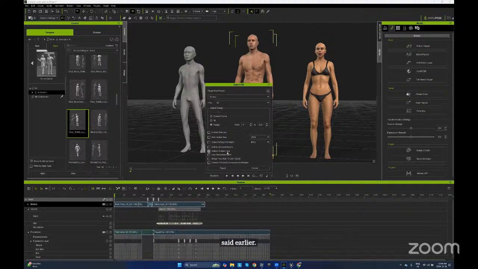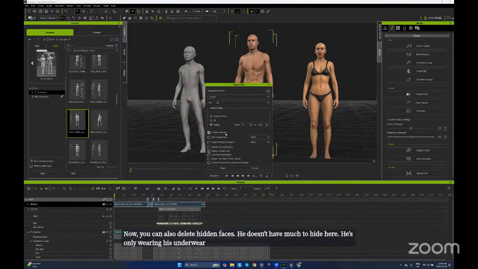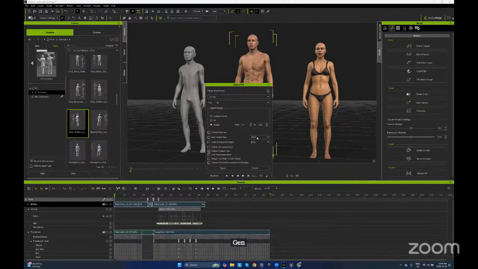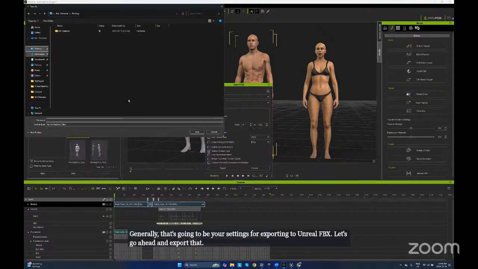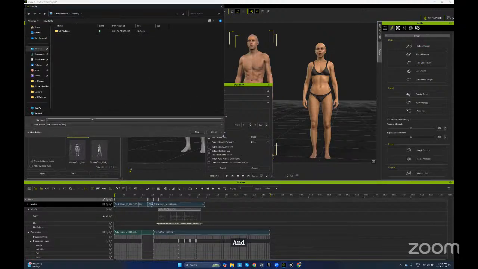Now, you can also delete hidden faces. He doesn't have much to hide here. He's only wearing his underwear. Yeah, so generally that's going to be your settings for exporting to Unreal FBX. Let's go ahead and export that and set it to, let's do Kev talk.